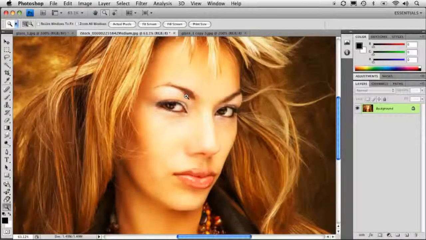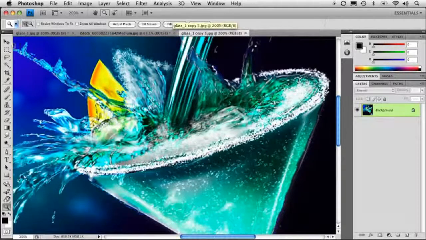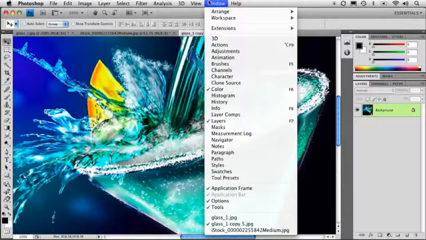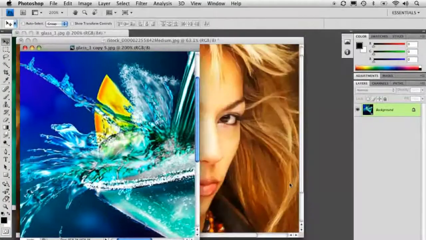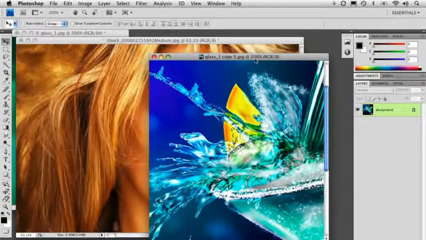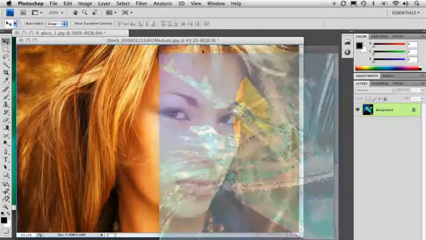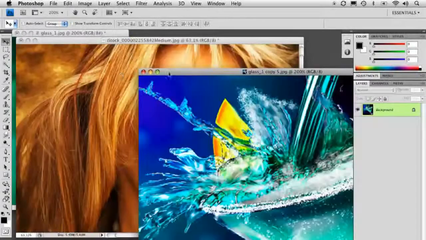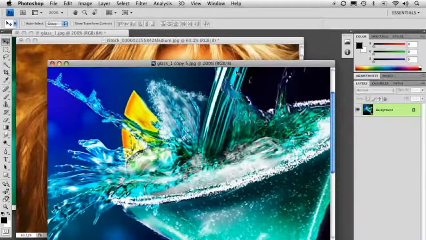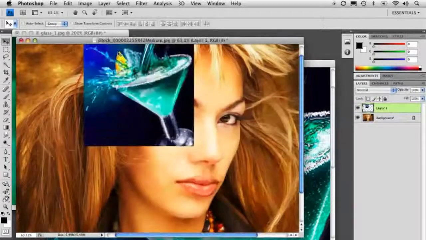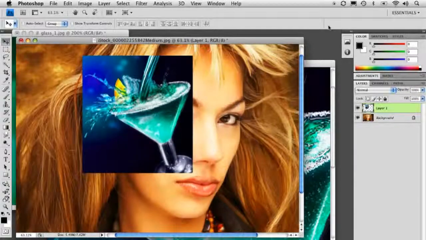Now, one quick thing about navigating around the document is working between other documents. So you notice I've got a number of different files open here. If I wanted to drag and drop, in previous versions, let me go into the window menu and actually turn off the application frame. In previous versions, this is what we would see. Especially on a Mac, you would see the various documents all stacked on top of each other. And to drag and drop one image into another, you would simply grab it with the Move tool and then drag it into the target document, and it plops right in there.